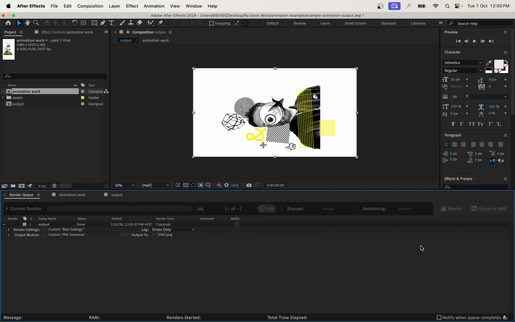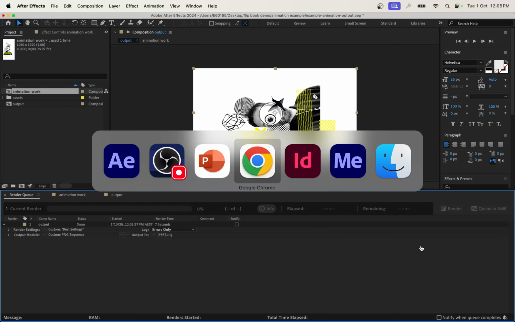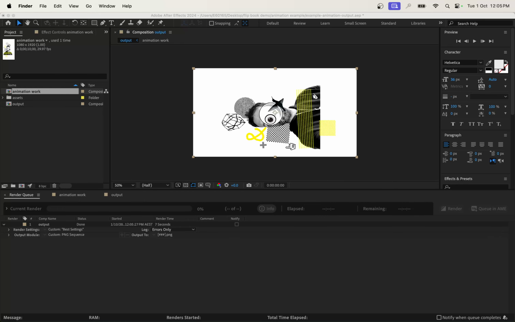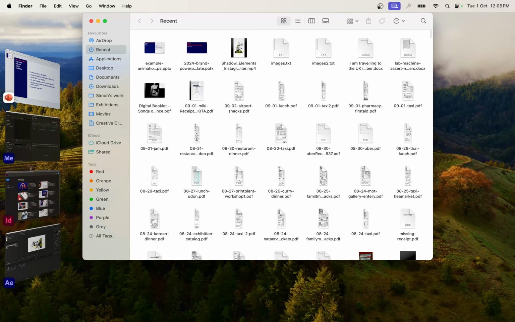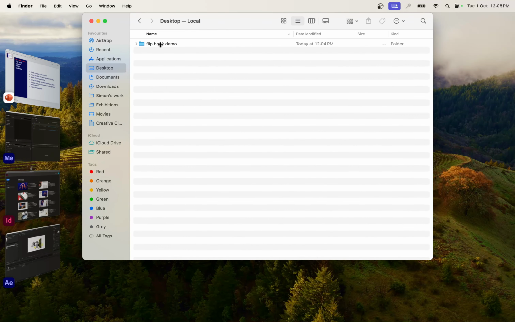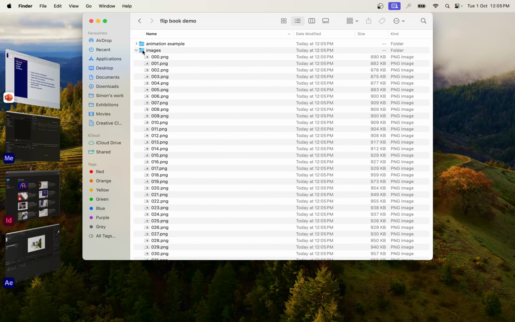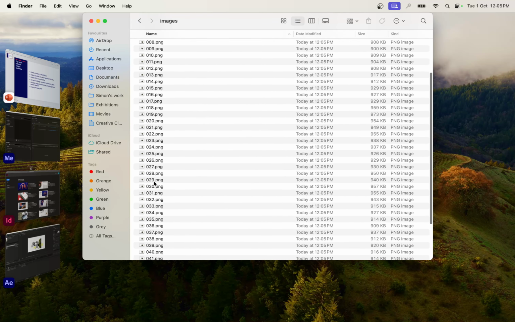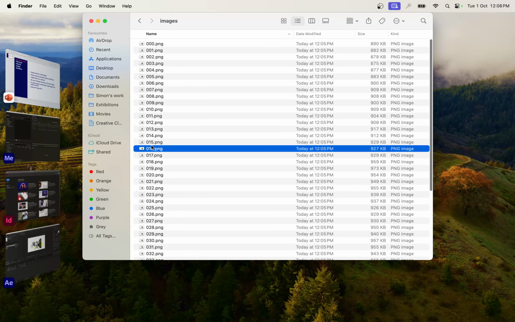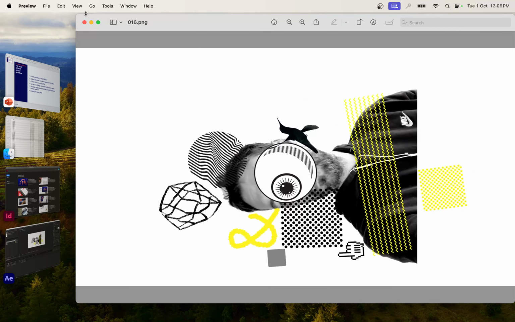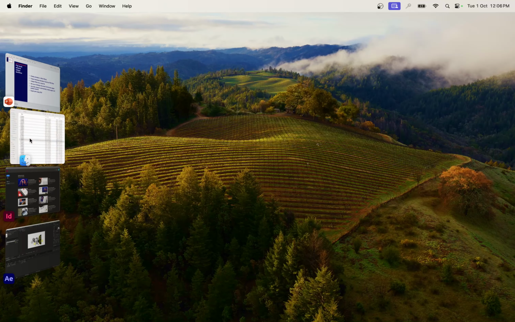Okay, so we've exported the frames, and I might just go to the desktop and we can have a look at those. So there's our images, and we've created 50 individual frames. May as well open up one just to have a look at it. And there we go, that's one individual frame.